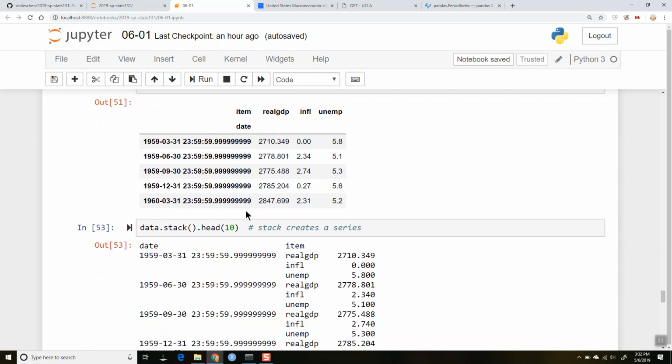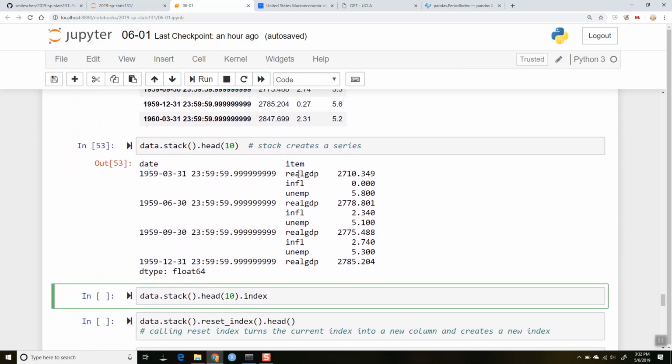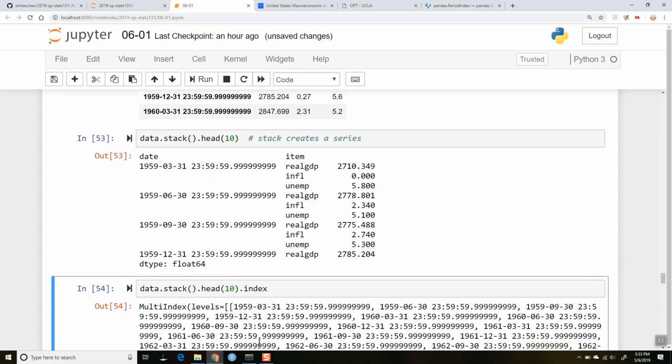So we've taken this data frame and we've stacked it. So it looks like this. And I just asked for the top 10 rows. But if I ask, what is the index of this thing that I've just created here? What is it? It's a multi-index, okay? And one level is the 1959, March 31, and June 30th, and all of that. And then the second level is going to be the item here, right?